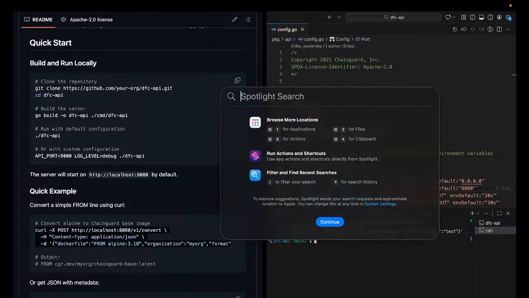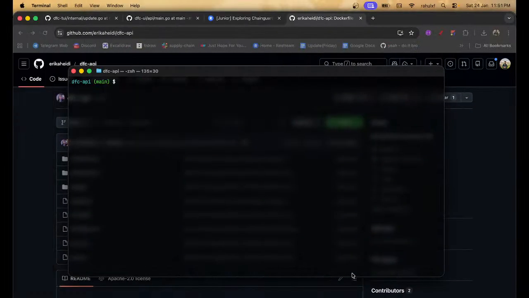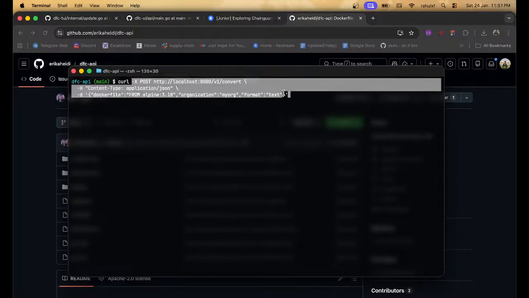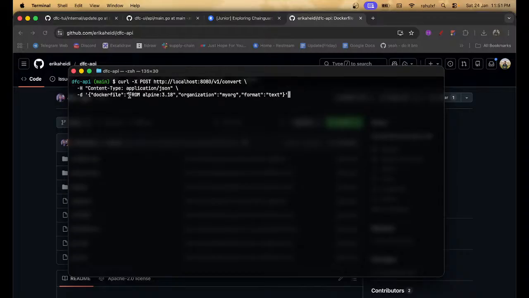Okay, so if you go to the terminal, you can see this is a curl. We are making a post request to convert this, and this is the Dockerfile, and then the organization is this. It has one thing, it's a FROM alpine. So what it will do is convert it to a Chainguard based image. So this one is chainguard dev, my organization, and this.